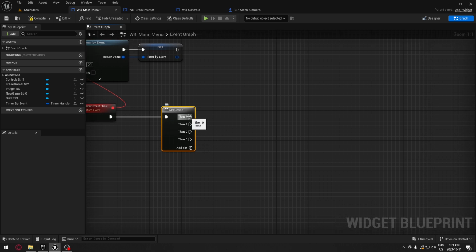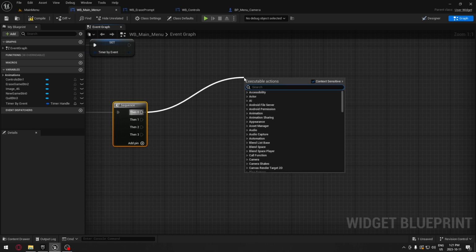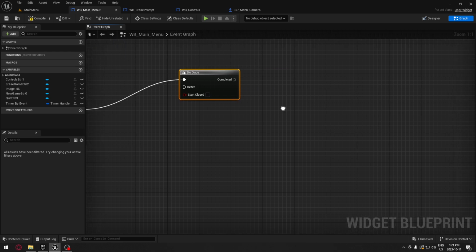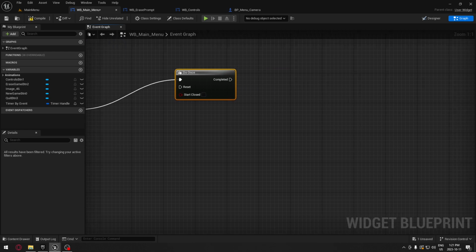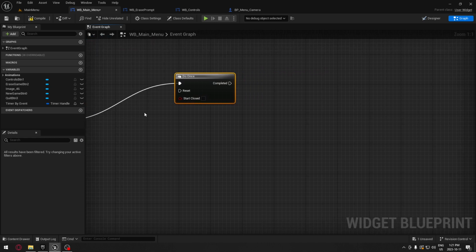From the first one here, what we're going to do is that every time we put an input on the joystick to go up or down our menu, we need to know from the start where we are in that menu. Okay, so I'm going to drag from Then 0 here, and I'm going to search for the Do Once node. It maybe means nothing for now, but later on you're going to see exactly what I mean. So it's going to be the first thing that we're going to put in Then 0 here.